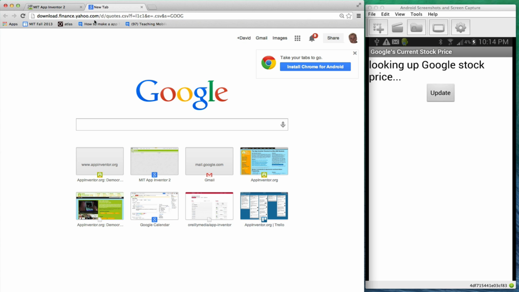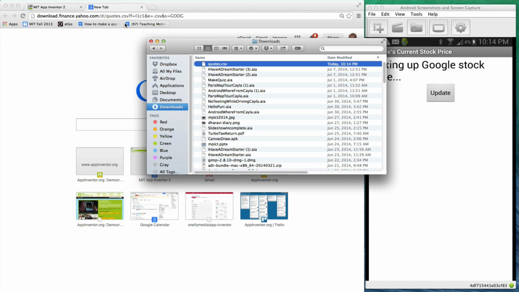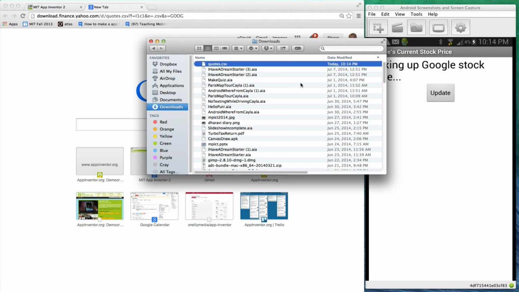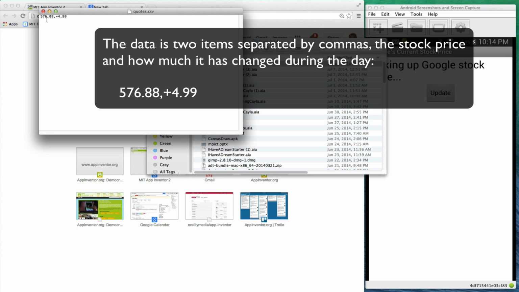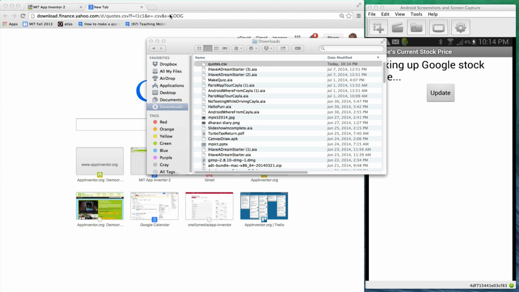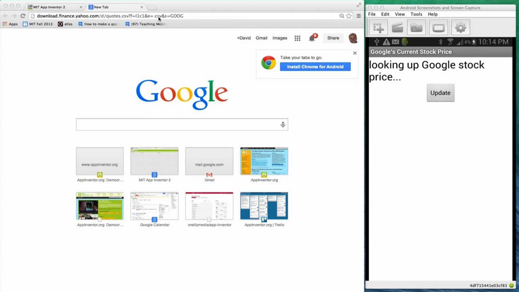So it's a Yahoo Finance API call. And I don't know if you noticed, it downloaded a file, and I'll just show you what's in that file. When I call this URL, it actually sends back a comma-separated value. So it's got the stock price for Google, and then a comma, and then how much it's changed today. So it's changed 4.99, and its price is now 576. Anyway, that's what this API does. It's a very simple API that just sends stuff back in comma separated values.